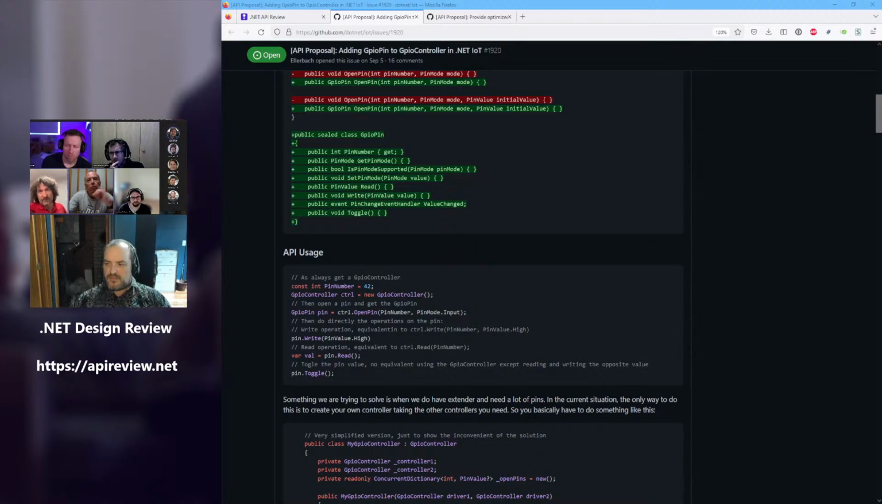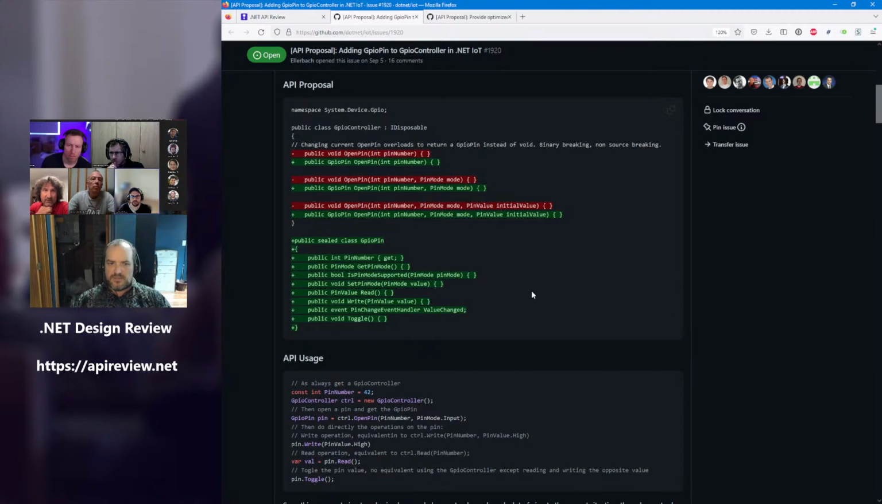Sorry, I think you said it, but I missed it. If you close the controller, it closes any unclosed pins. Correct. If you want to explicitly close a pin, how do you do that? You call controller.close and you pass a pin number. So that's not changing. Is that an existing API? I didn't see it. It's an existing API.